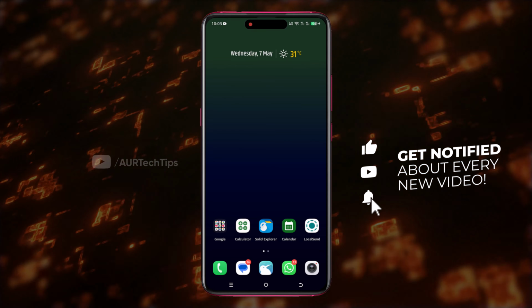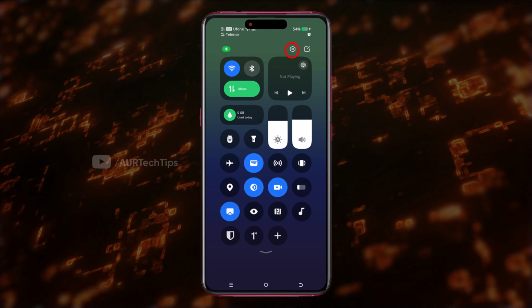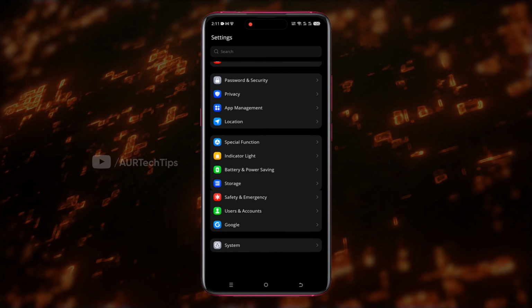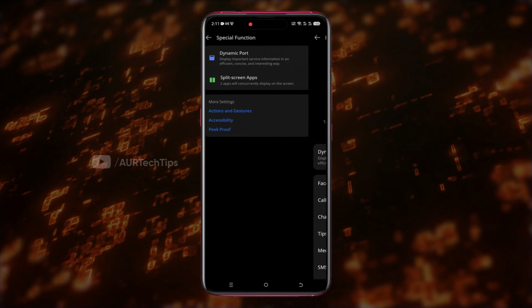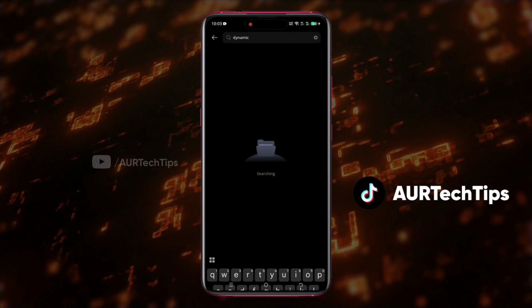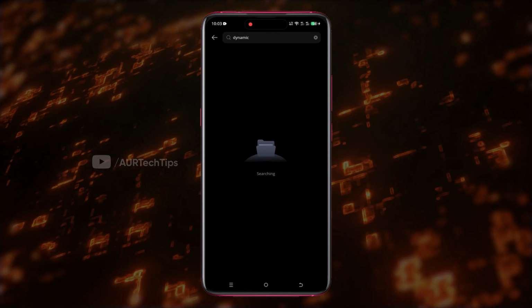So if you want to turn it off, you just have to go to settings and then go to special function and then dynamic port. You can also search for it. Just search here dynamic port. This option is called dynamic port, so I will just search dynamic, and it will come up.